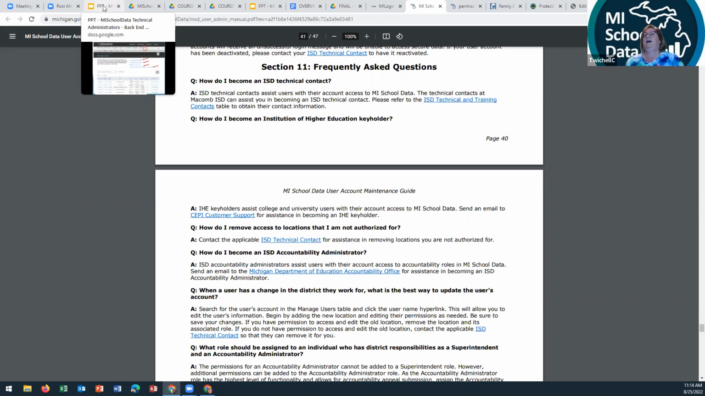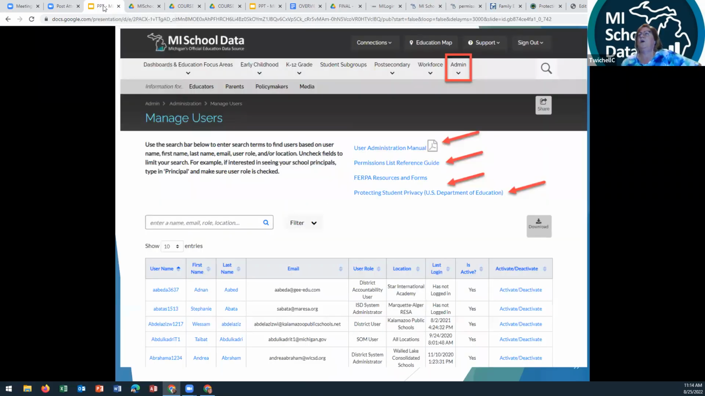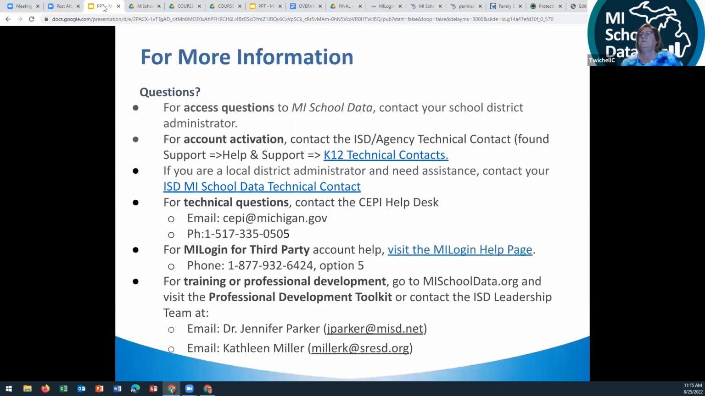But what is it and how do you become, that kind of thing. And that's both for districts and for the IHEs, because not that it matters to you, but the colleges and universities also have administrators.